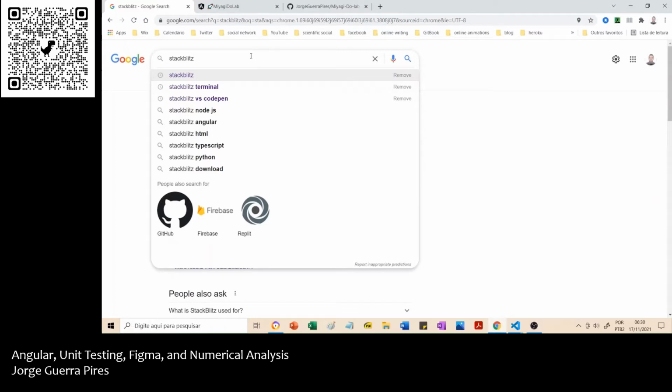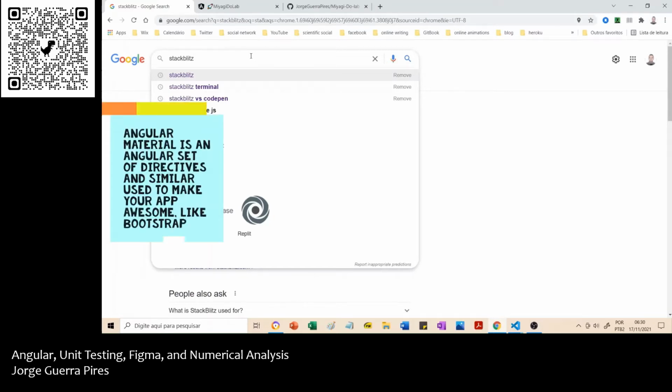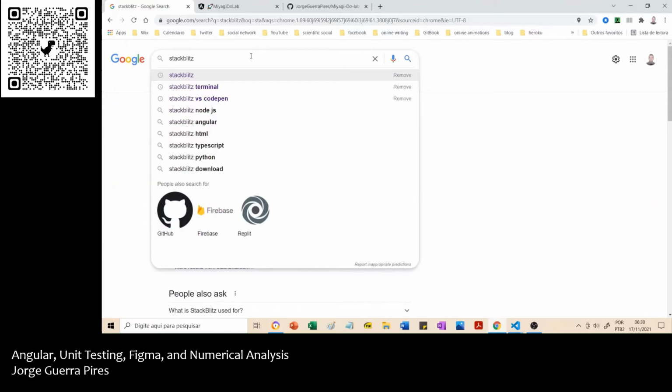For example, even the website of Angular Material, which we are going to use in this course, has part of the examples already available in StackBlitz. The people from Stack Overflow, that's the place where I discovered StackBlitz, use it for making a case when they answer a question. It's quite easy if you can just show the person the app working.